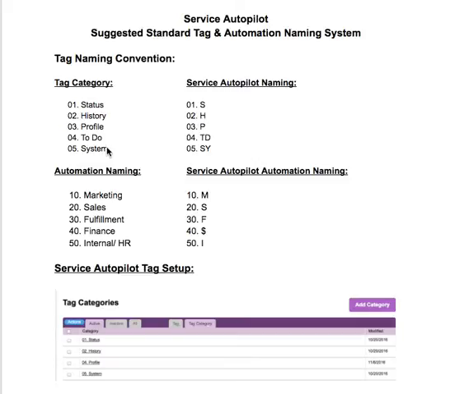So I'm going to go in and give you some examples on how I believe this should be set up in Service Autopilot. So 01 status, once again, is where they're at in the automation. In Service Autopilot, that's going to be 01 dot space S. And after we do that, we are going to want to put space hyphen space and create the name of the automation here. So that status could be lost lead cleaning. So we've got the status here. So it's 01 dot space S space hyphen space lost lead cleaning.